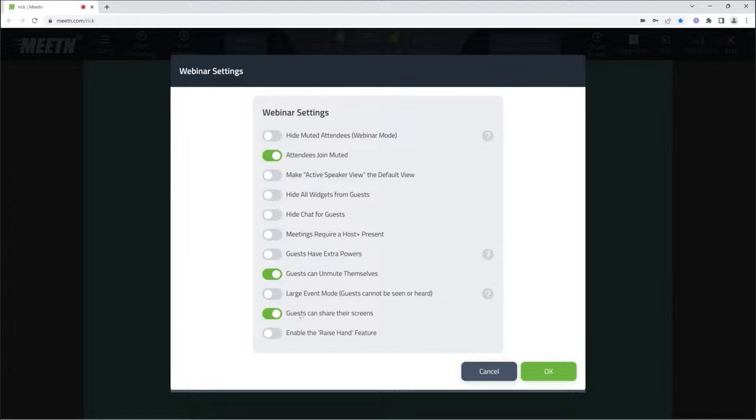Now, next item, guests can share their screens. Normally this is enabled, but in a large meeting, like a public event, you probably don't want this enabled. You want to choose ahead of time who your co-hosts are and give them that permission. You make them a host, and then they can share their screens. But then the guests cannot interrupt the meeting by sharing their screens.